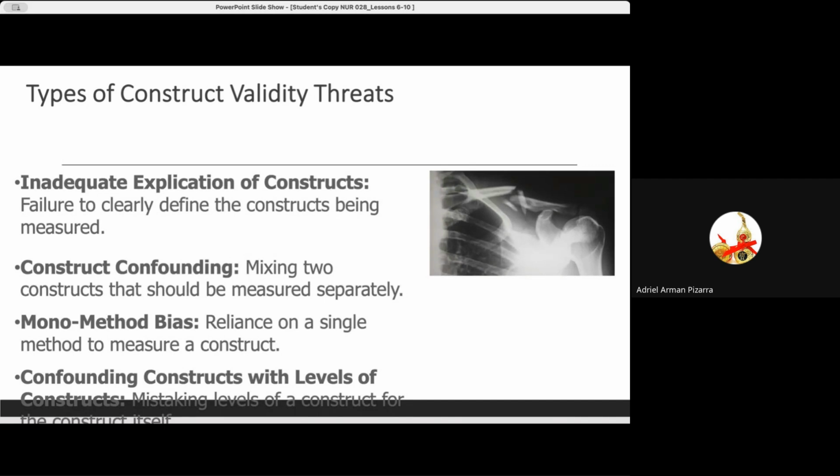Inadequate explication of constructs. This has something to do with the failure to clearly define the construct being measured. So mixing two constructs that should be measured separately. That's more into the construct confounding, meaning to say that, for example, you are considering a particular item, and the thought of this item is more into job satisfaction, but you are mixing it together with another construct which should be measured separately, or should be on another item. Job satisfaction and performance, you combined them in one question. So job satisfaction and performance, that can be a confounding effect, a threat to your construct validity.